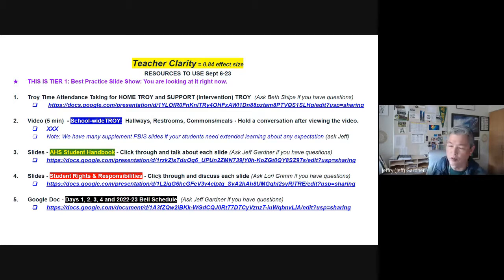We don't want kids to think that school-wide expectations only live in Troy. They live across the campus 24/7. The next one is number four, and those are slides. Those are student rights and responsibilities. And that's never a fun one to go through.